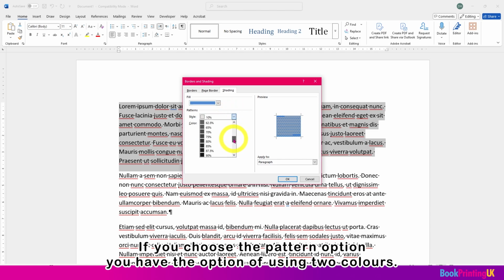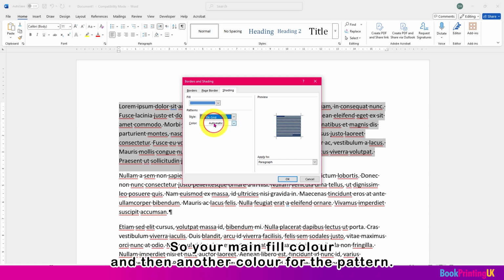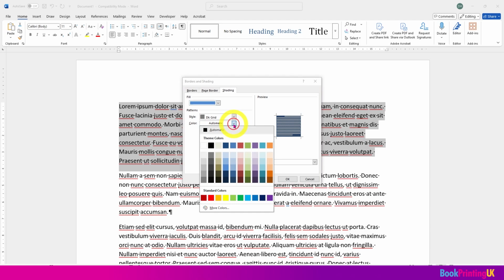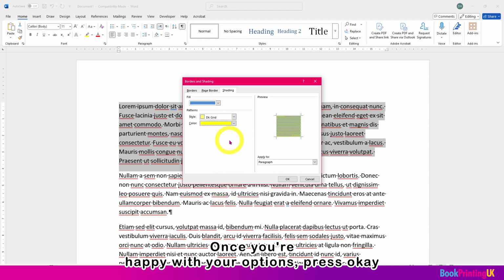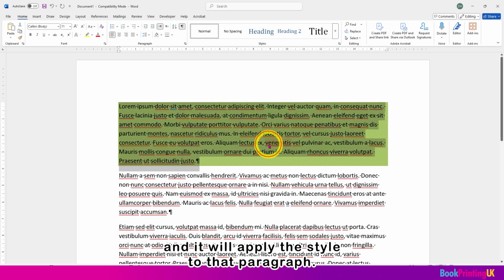If you choose the pattern option, you have the option of using 2 colors, so your main fill color and then another color for the pattern. Once you're happy with your options, press OK and it will apply the style to that paragraph.